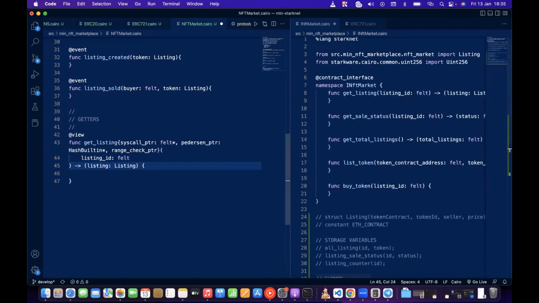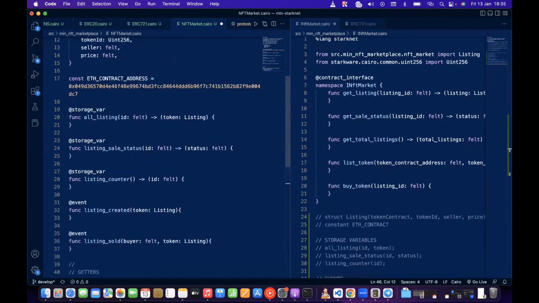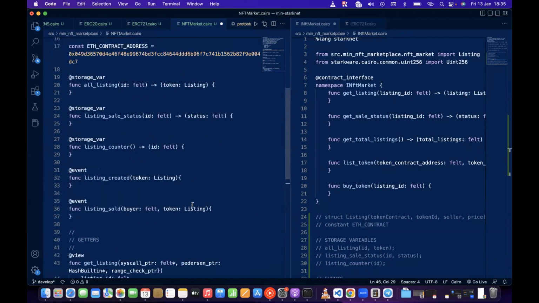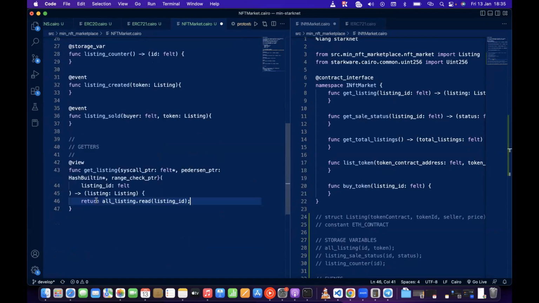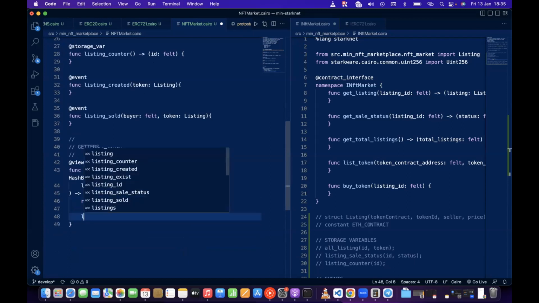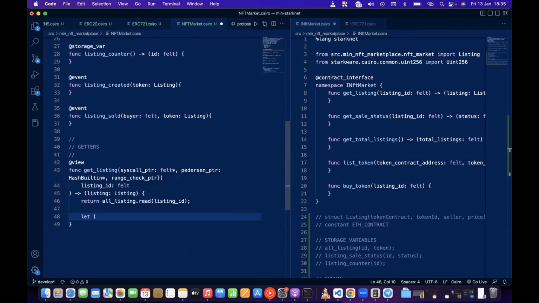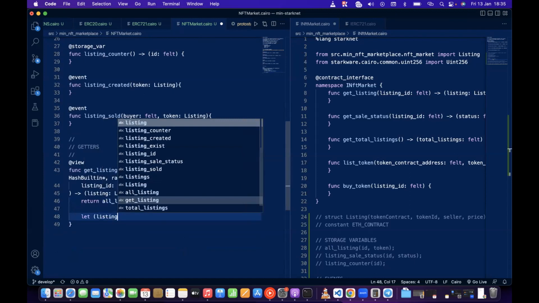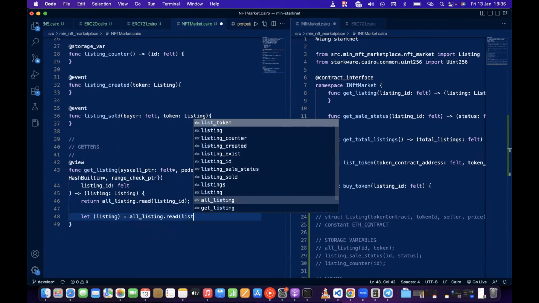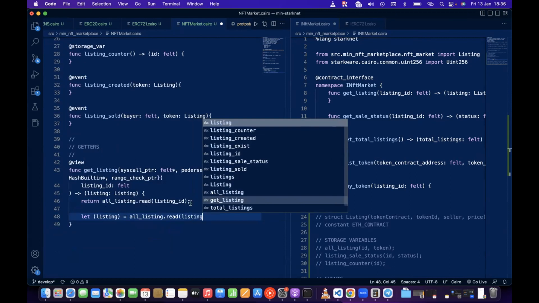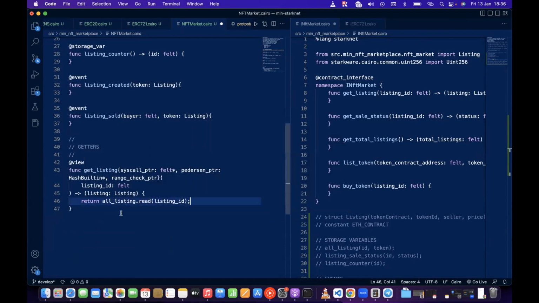So we are just going to come here, and this is a simple way to do this. We're going to return from all listing, reading the one for this particular listing ID, and return it at once. This is a better way to do it in one line. An alternative, which we used in the last contract, would be let listing be equal to all listing read, listing ID. They both work the same, but we're going to keep things cleaner and simpler by using one line.